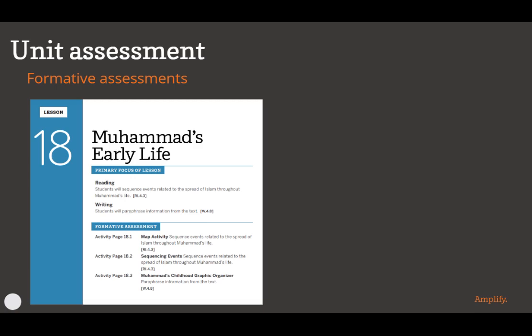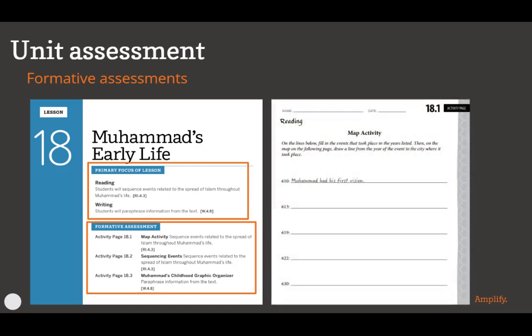Let's move on to formative assessments found throughout the unit. As you may recall from your initial training, the easiest way to identify the formative assessments of the lesson is to refer to the lesson overview. You see the Lesson 18 overview here. The primary focus objectives and formative assessments will be identified on this page. Here you may see exit passes, journal entries, activity book pages, etc. Here you can see activity book page 18.1 that aligns to the reading focus objective of this lesson.